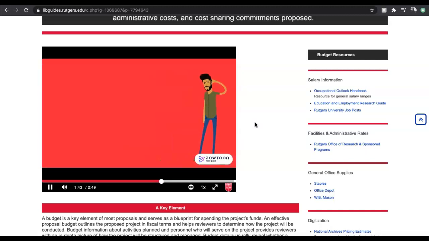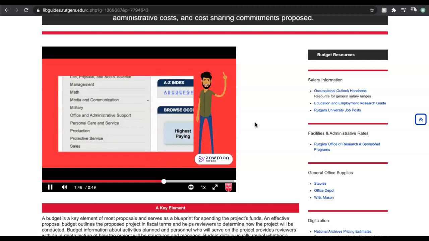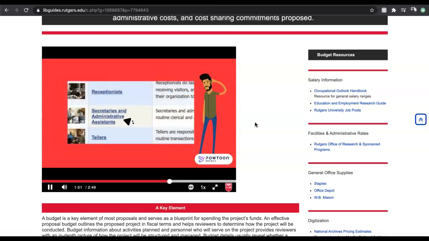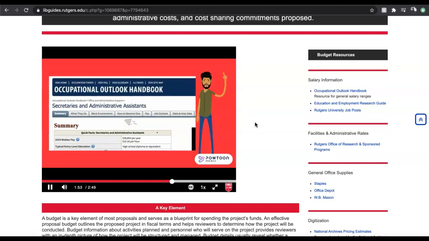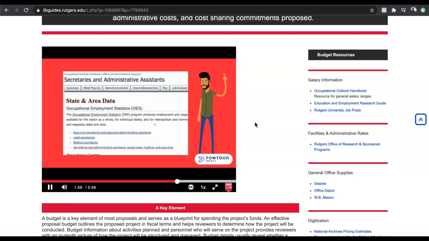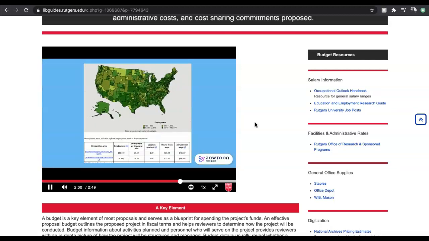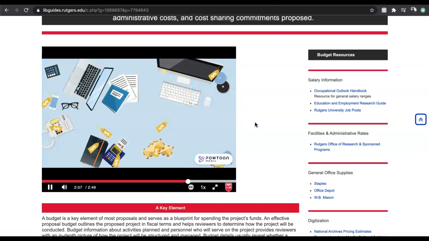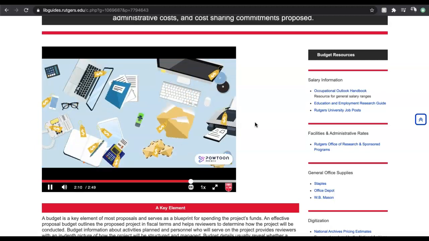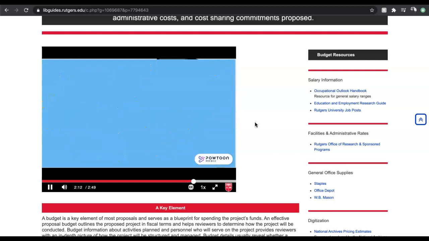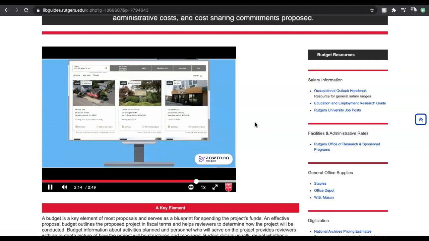Let's say your proposal includes an administrative assistant. You can click on Office and Administrative Support on the home page, then Secretaries and Administrative Assistants, then State and Area Data, then finally Administrative Assistants. On this page, you can choose the mean or average salary by region. You can calculate computer equipment and office supplies from retail stores and find commercial lease pricing on commercial real estate websites, like this one, showing available commercial leases in New Brunswick.